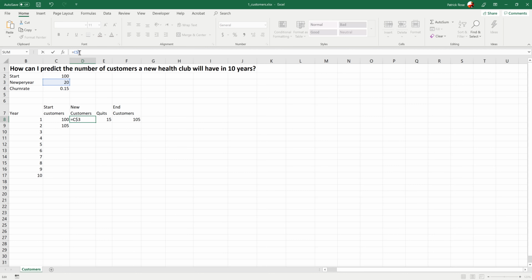And we do that by putting a $ in front of the row number. This makes it absolute or fixed. So now when I pull that down, it's going to stay in that row. So I did that all the way down because I know this is not going to change.